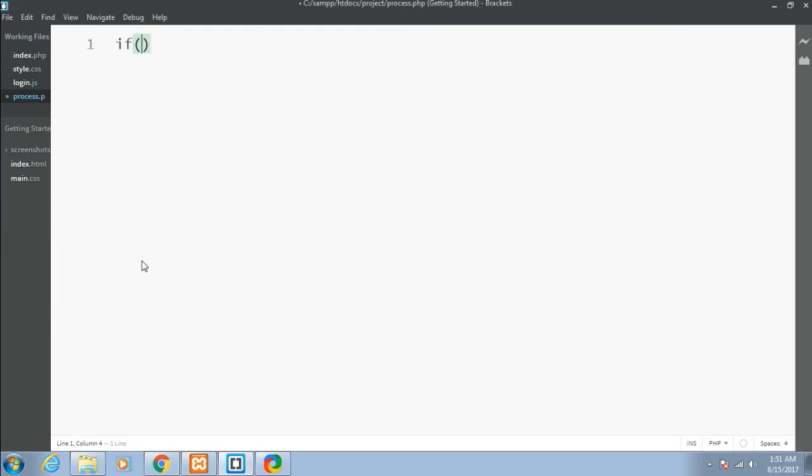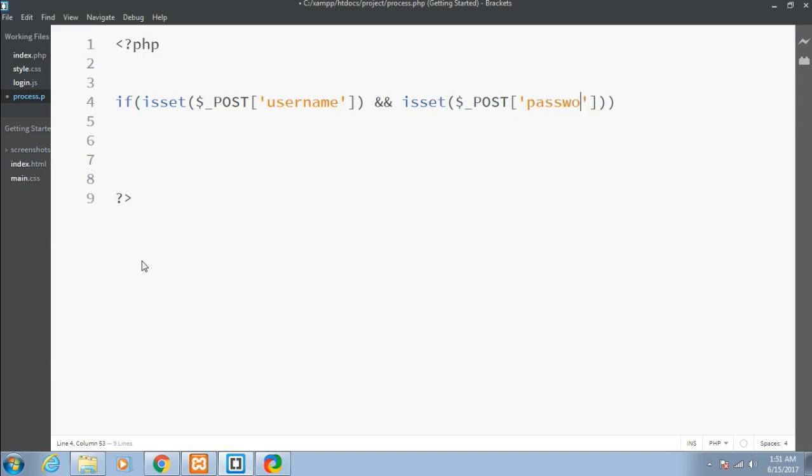So first of all, here let me declare the PHP tags. In these PHP tags I will be first checking with the isset function if the fields are set or not, username and also password. So if they are both set, then first of all we need to connect to the database.